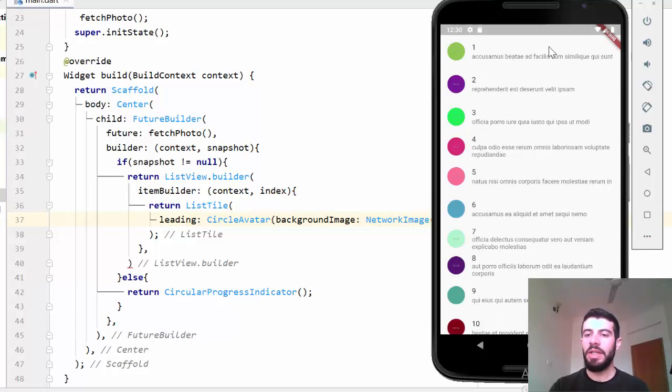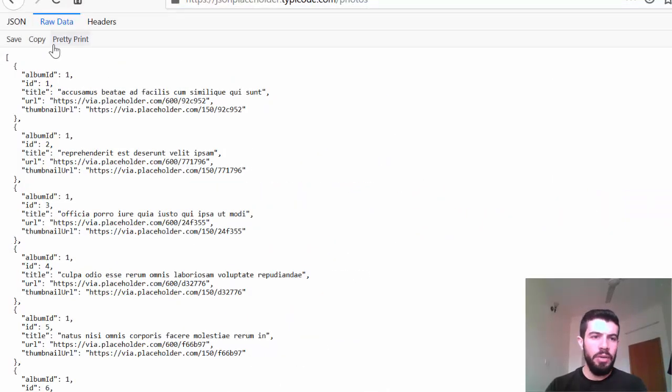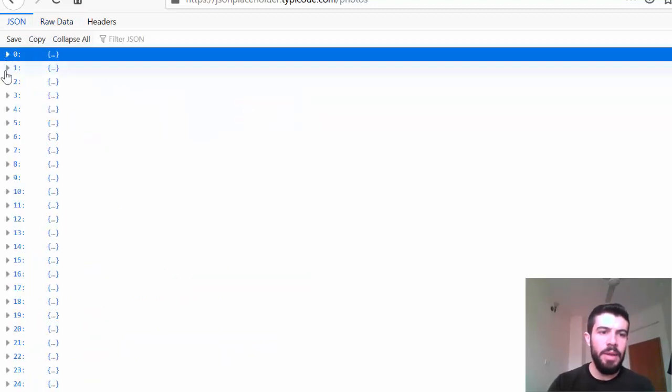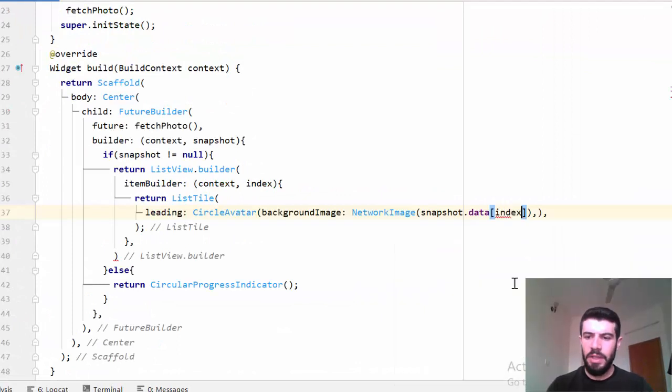For example, the first one in the index 0, and then index 1 and 2 and 3 and so on. So here in the API, you can see if you make it like this, JSON, you can see it is 0, we have this data. In the 1, we have this data. So we have index.